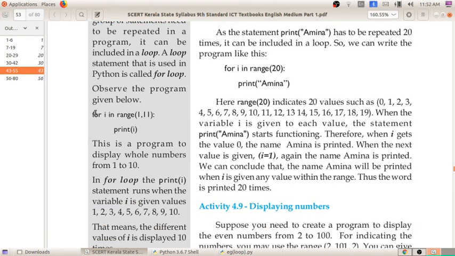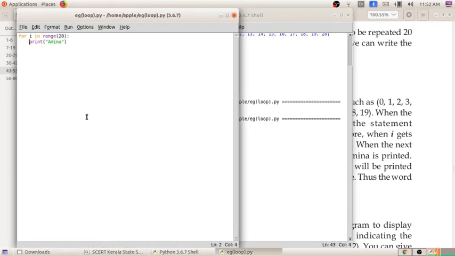We can do this program also. For i in the range of 1, 11, print of i. We can do that. For i in the range of 1, 11. You all will be knowing the range. 1, 11 means starting value will be 1 and the end value will be 10.